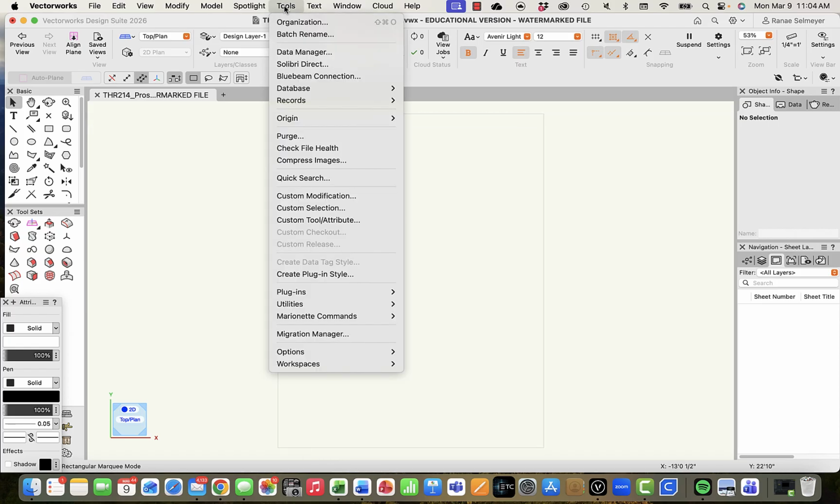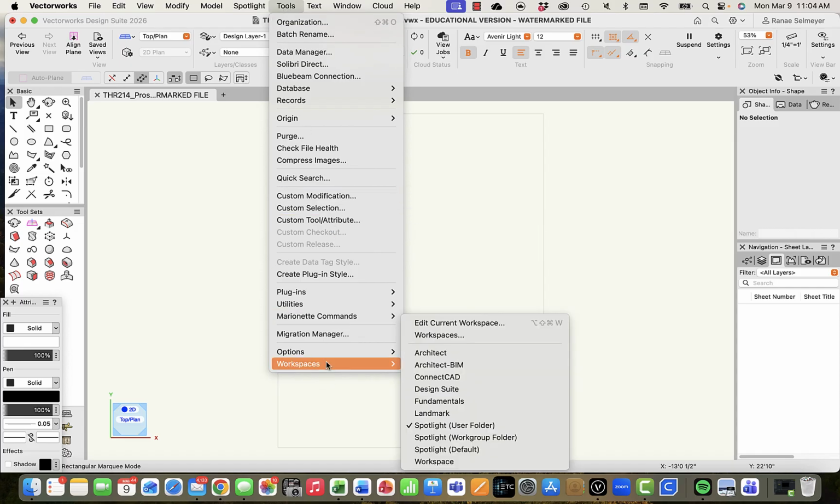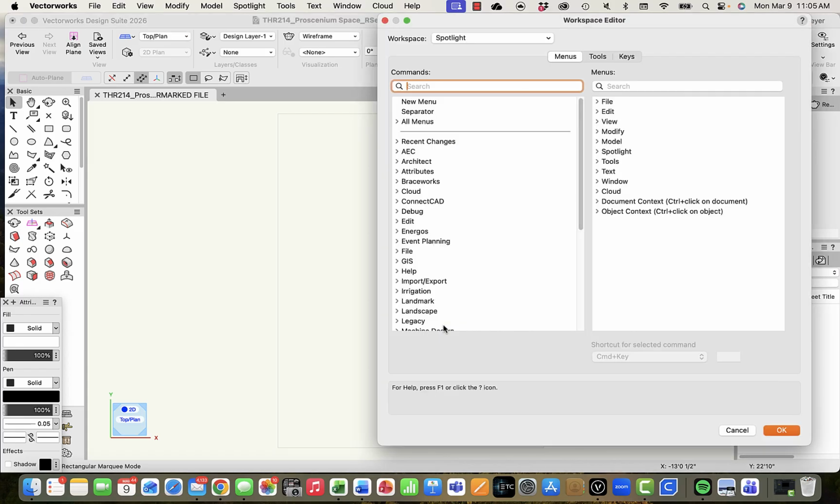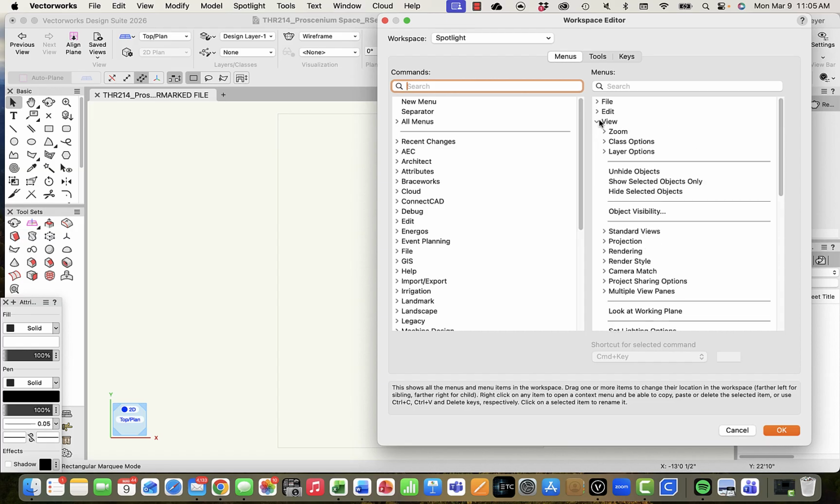So we're going to go up here to Tools, down to Workspaces. Okay, and then we're going to do Edit Current Workspace. Okay, and then we're going to go over to Views over here. And we're going to do standard views. So you're going to click on this down arrow. And as you can see, top plan is automatically at Command or Control 5. So yours is not going to say anything next to the front view.